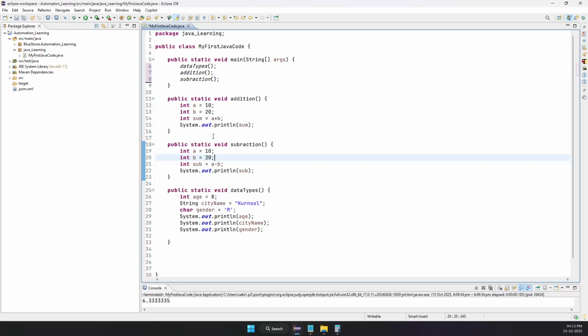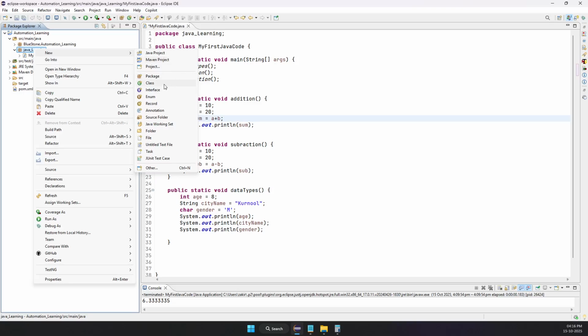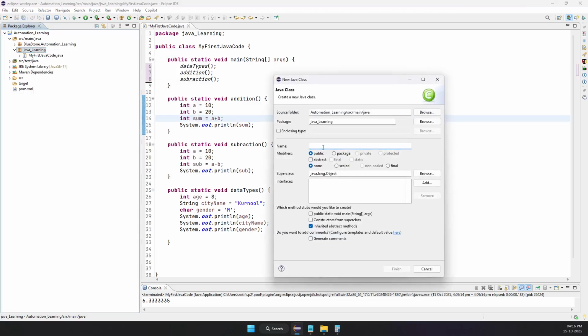So let us do one thing. Instead of writing it here, let us create a new class. I am right clicking on the Java learning package and creating a class. Just giving it the name Average Calculator. The class name should start with a capital letter. Let me select this checkbox. If you select this checkbox, the system will automatically create a main method for you, or else you need to go and create it again.